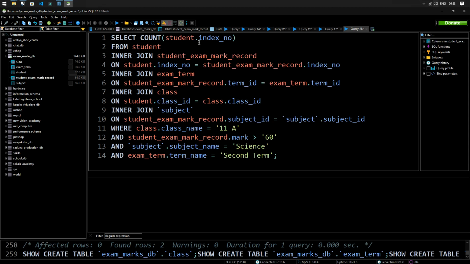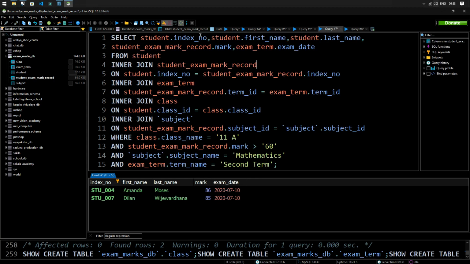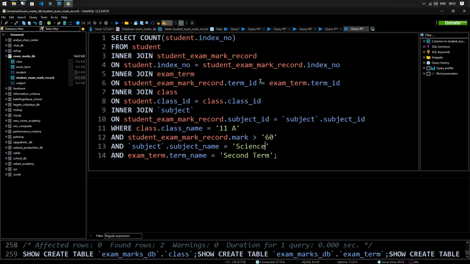Okay guys, this is the answer for question number 5. I copied query 7, this query, pasted it here and made some changes, as you can see by the video being divided. So I'll select the index number from the student table, then join the student, exam term, class, subject, and every table like this. Then we make the condition class name equal 11A, and the mark is greater than 60. The subject name is science, and the term name is second term. So let's execute the query and see the result.